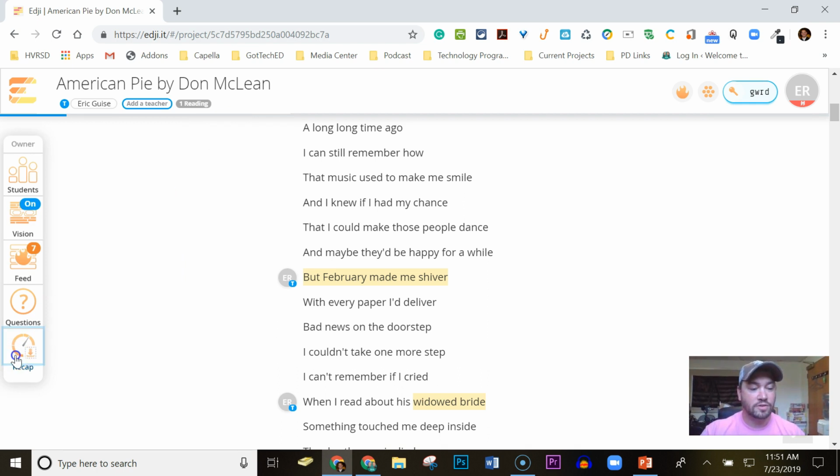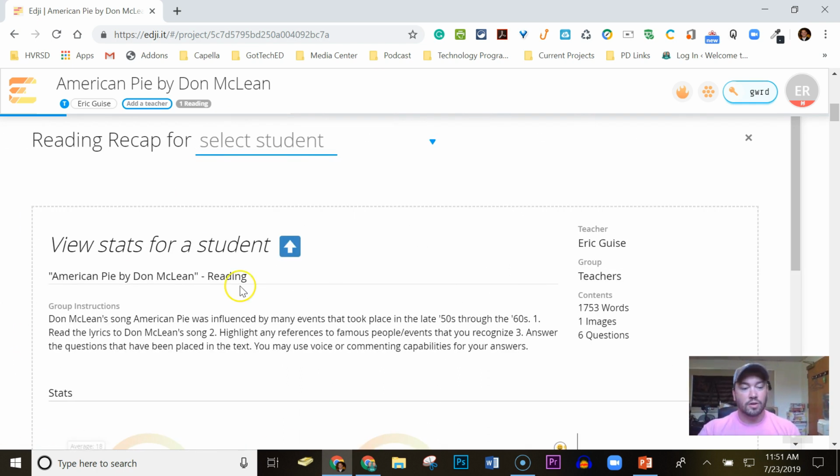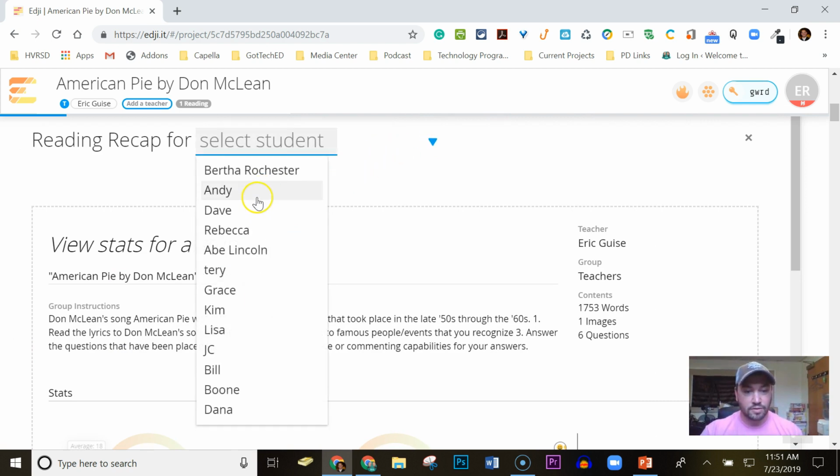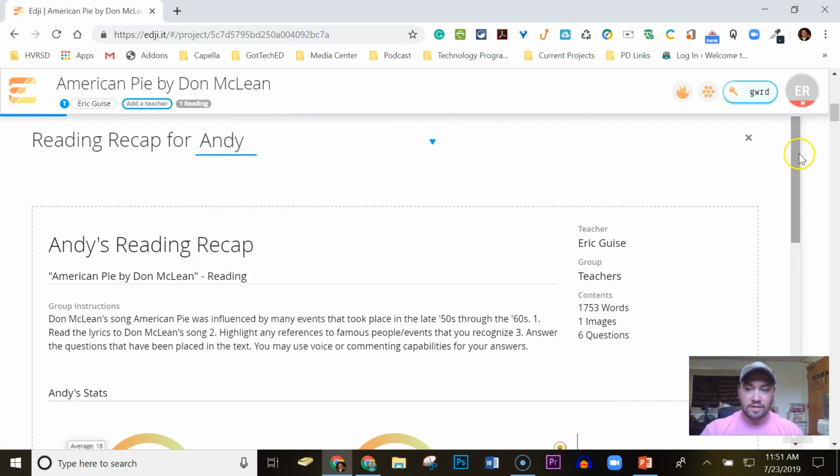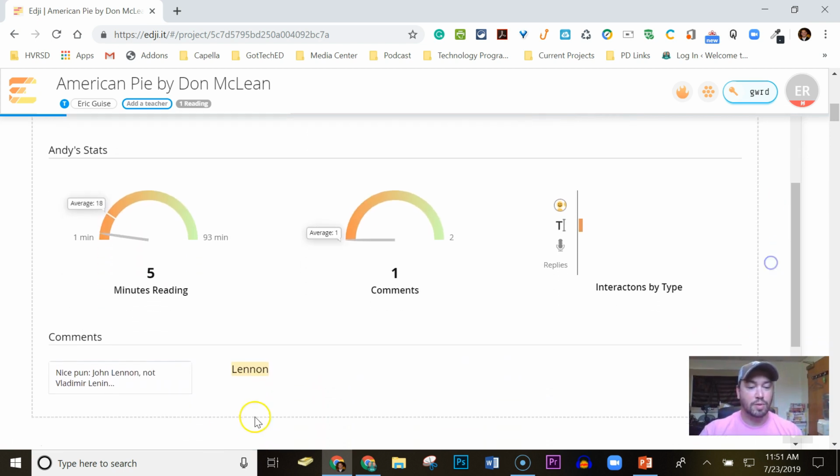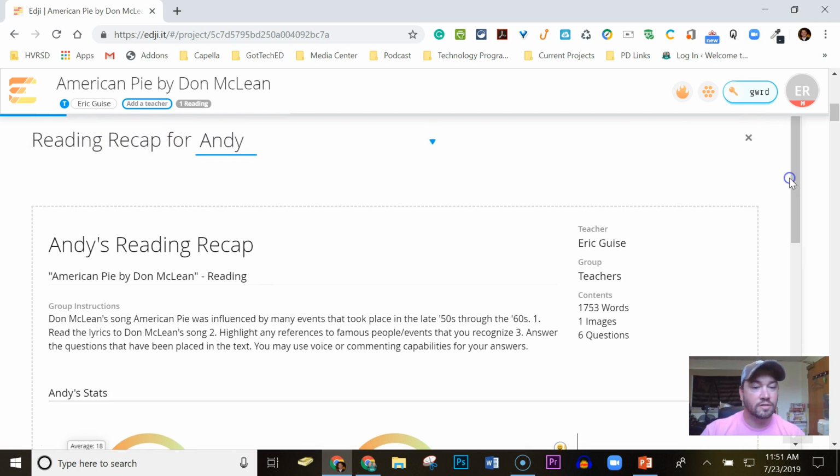And then we also have our recap. So in our recap, we could select students by name. So say I want to go to Andy. Andy's stats say that he spent 5 minutes reading this and he left 1 comment. So he left 1 text comment, so that was the interaction. And down here he said, nice pun, John Lennon, not Vladimir Lenin. So that was in there, and that was Andy's interaction.